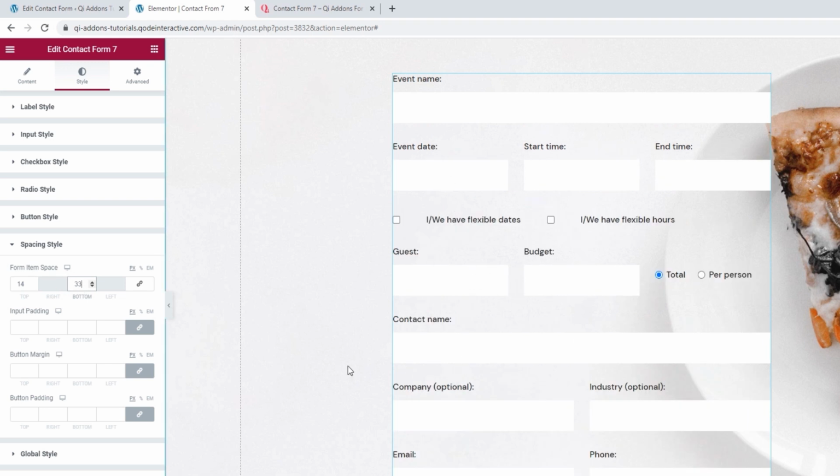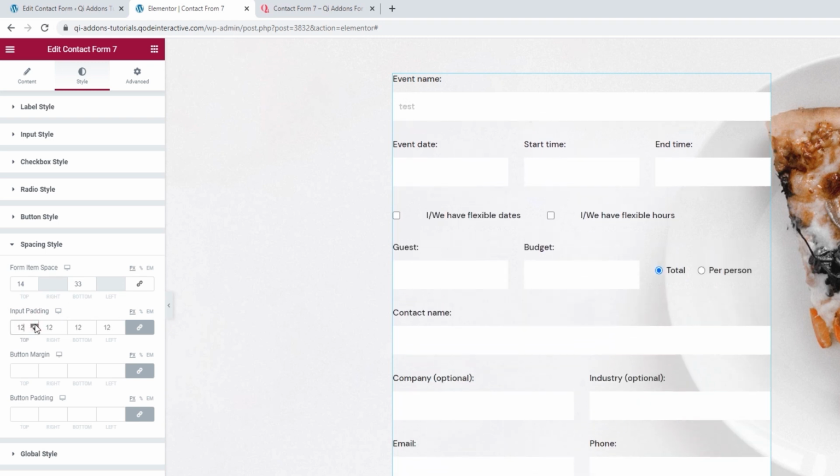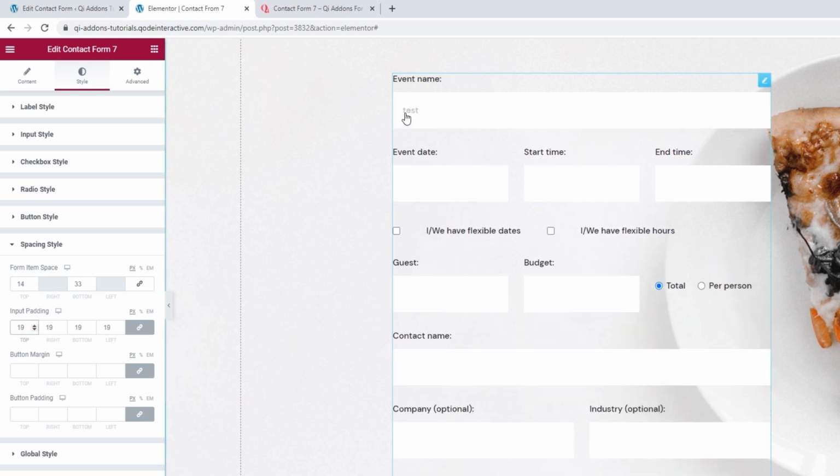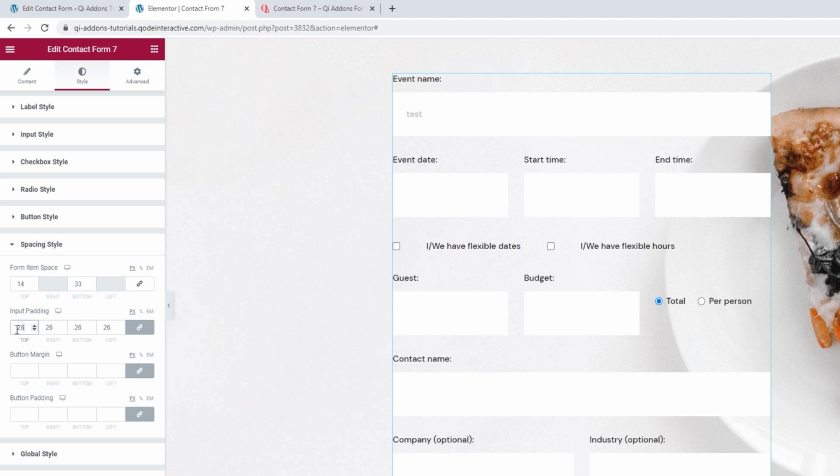After that, we have the input padding. That is for the text you input. I'll type in test once more. And now when I start to increase, we can see how the field around the text expands because it's being pushed out by the padding. You can keep increasing and the fields will keep growing.